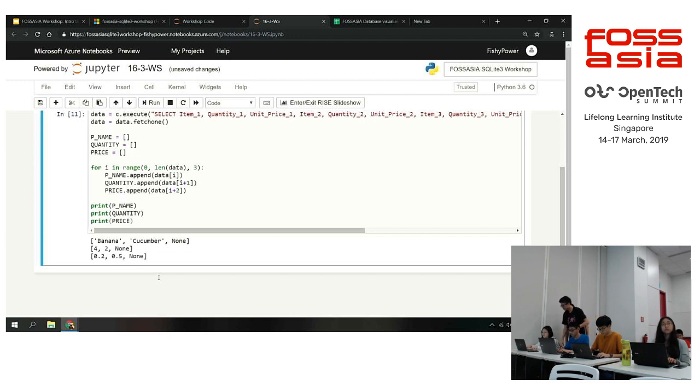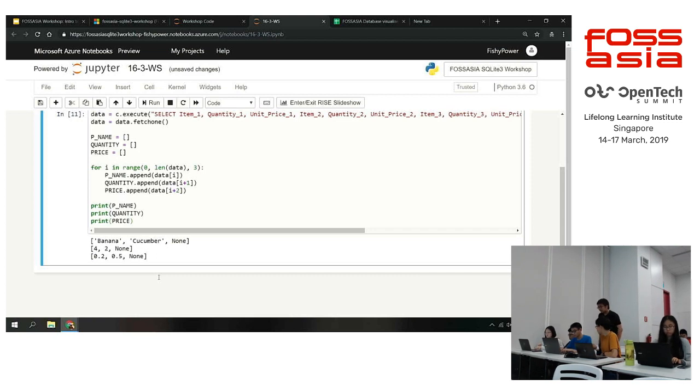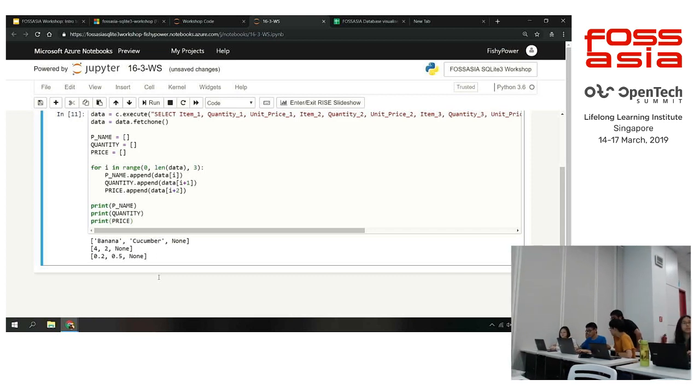The way fetch one works is that because you know that in the particular case you're searching, it will only give you one row, you just use fetch one. But sometimes you will have multiple instances, like multiple rows. So the way fetch all works is that it will give each of these rows an index. So each of these arrays would be an index.